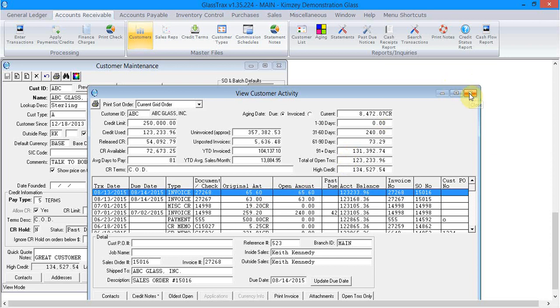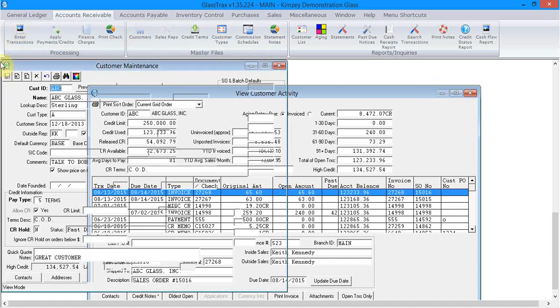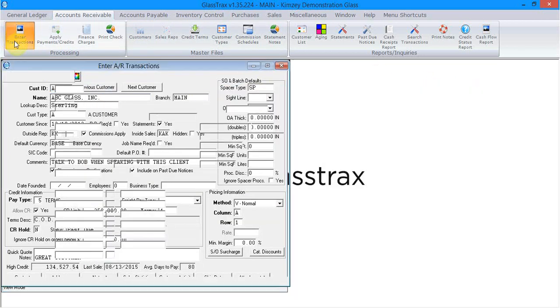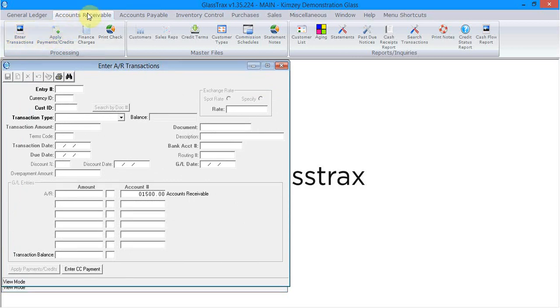Now to go on to the next step, let's say this customer sends in their check to pay that $65.60. So what you would do is you'd come in here to enter AR transactions, again under the accounts receivable tab, processing, and you'd hit tab or enter, and it assigns me an entry number. This entry number will reset every time you post AR transactions. So right now I'm creating my third unposted transaction of this set.